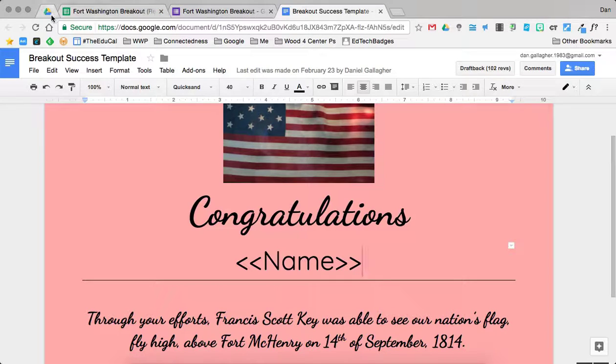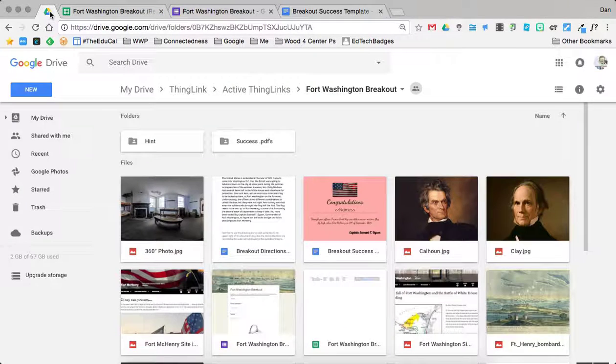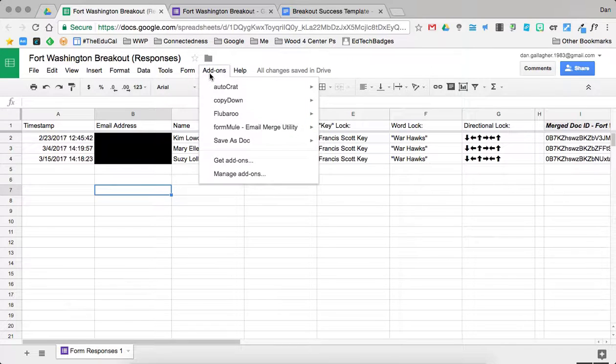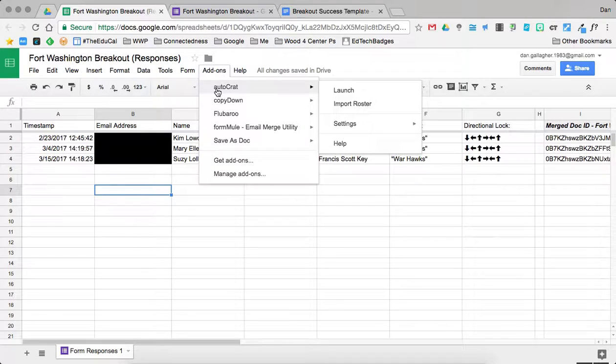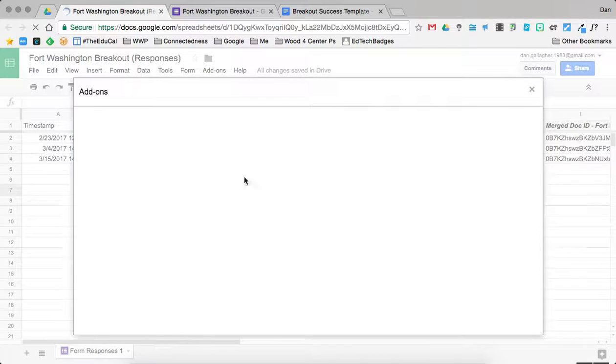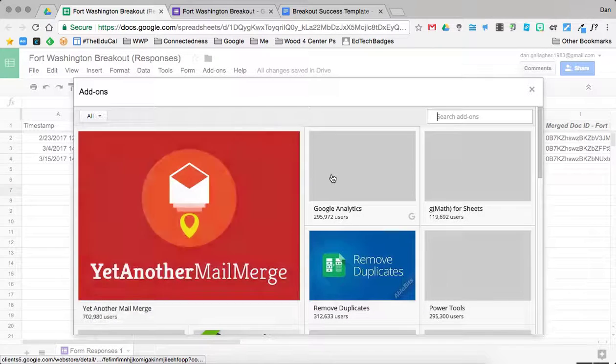Once I have that created, I also want to make sure in my Google Drive that I have a folder created to put all the ones that have completed into. Then I go to my Google Sheet, and this is the sheet that's collecting the answers from my form. I'm going to go up to add-ons. Now I already have this one added on. What you're going to have to do is go into Get Add-ons, look for autoCrat, and then install it.